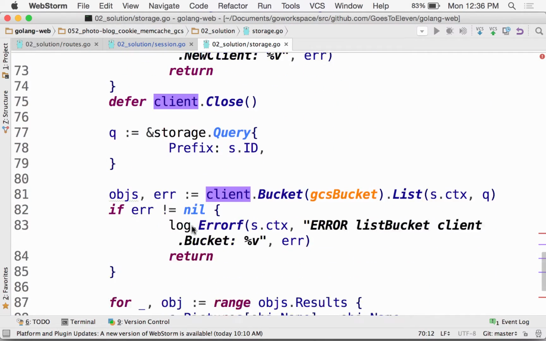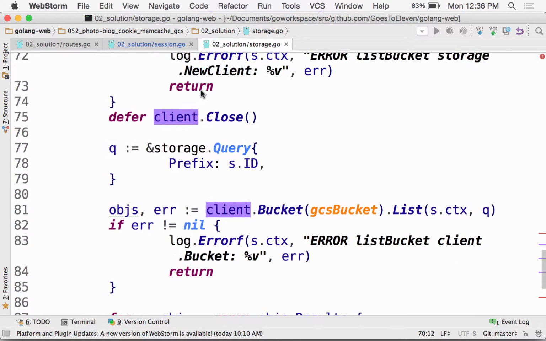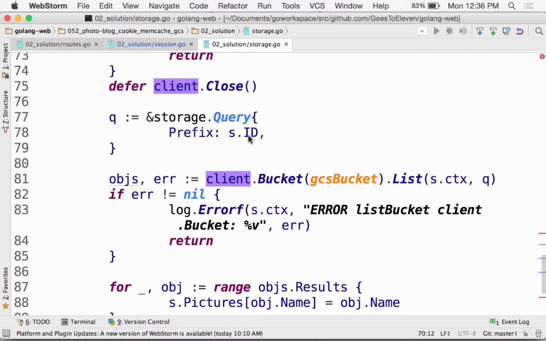We have to defer client close. And then we do a query. The query is going to be based upon the prefix, which will be the user's session ID. So give me all the files that are prefixed with this user's ID.